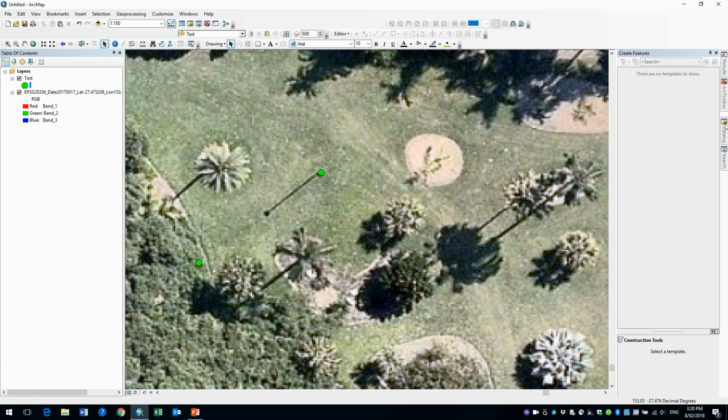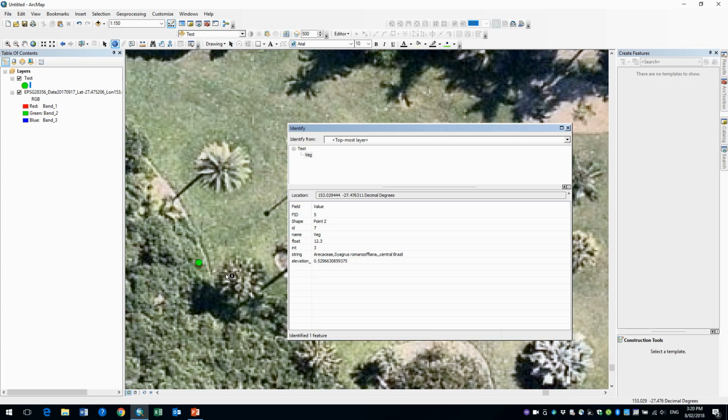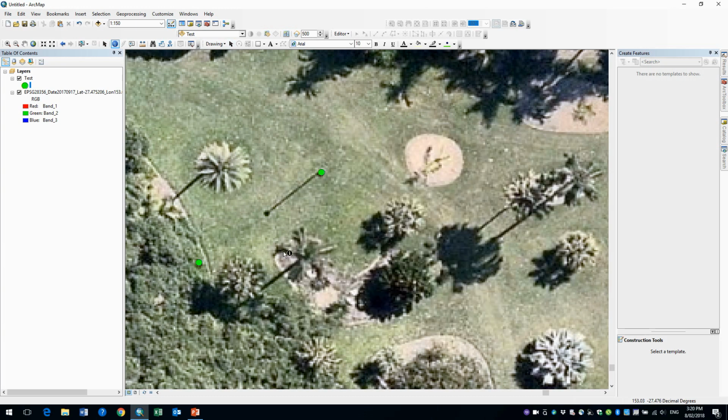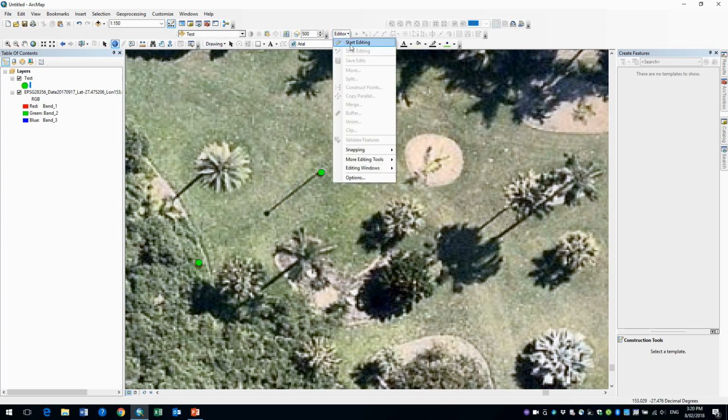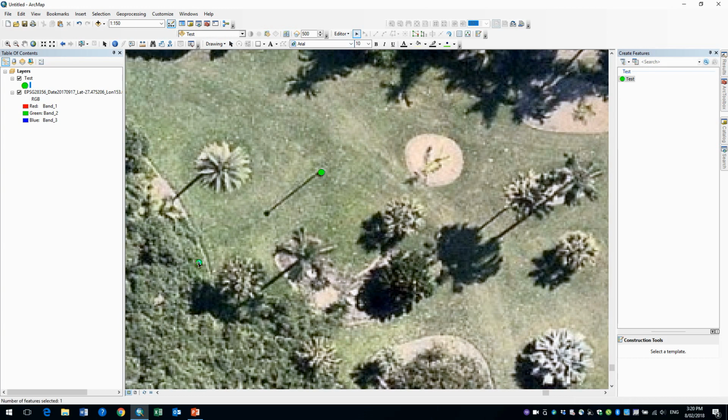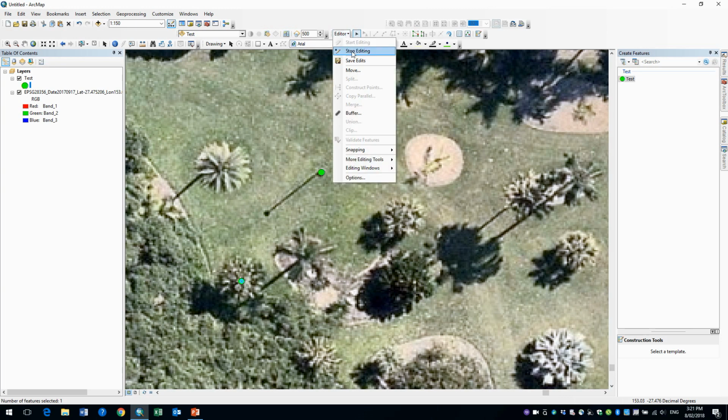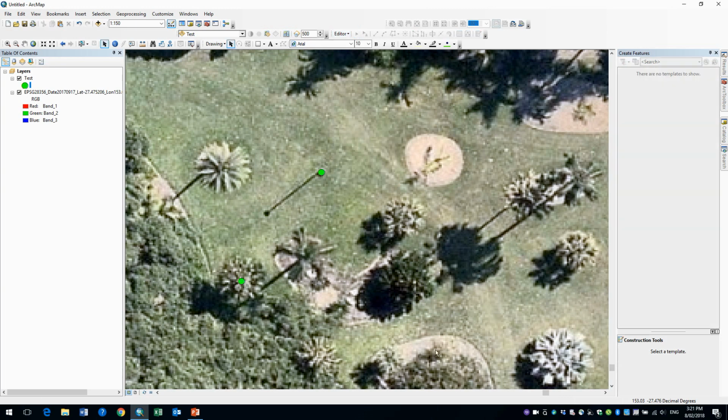If we identify another feature, we'll see that this is a palm from central Brazil, and it would actually be this location just here, this palm here. So we can once again use our editor, start editing, click, left mouse, hold and drag, let it go, and it will now be sitting on top of the canopy of our palm tree. Editor, save edits, editor, stop editing. It's as easy as that.